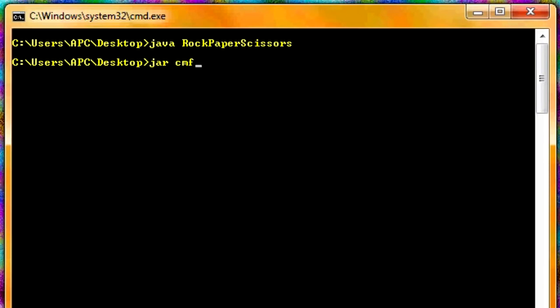So the first one is jar, and cmf. There are multiple ways to do this, and cmf is basically saying which way. I believe that's command, manifest, file. The manifest says which main class to start with. So if you have like 10 classes in your program, you need to say which class contains the main method, so that it knows where to start the program from. Because if you have 10 classes in there, it's not going to know.